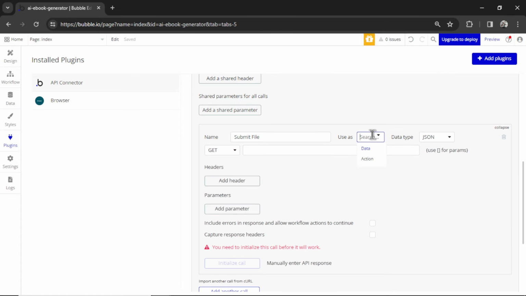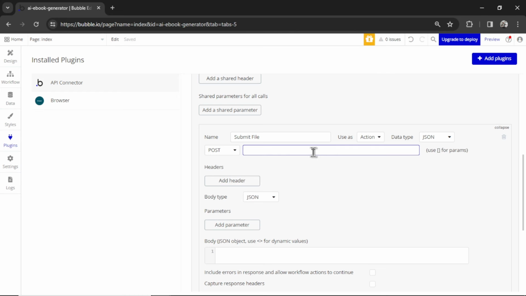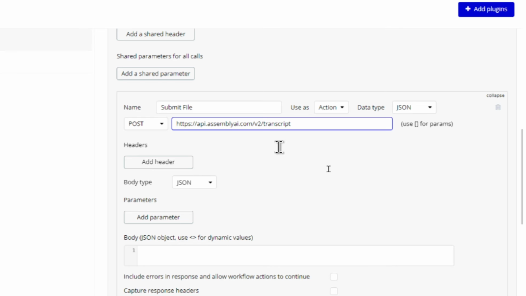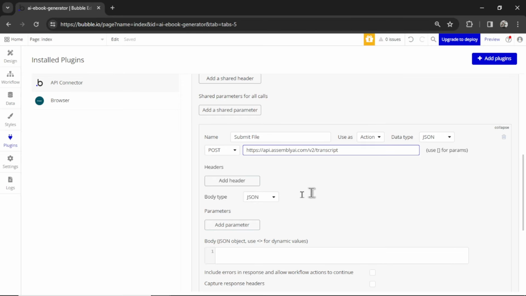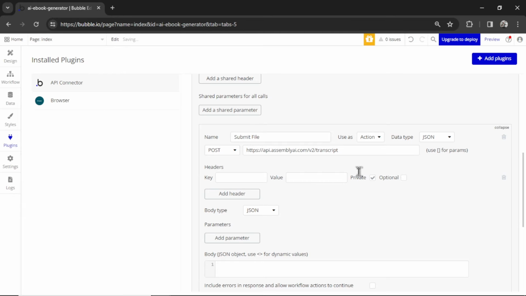So this is going to be used as an action, and that means we're going to post it, and we're posting our file to this URL. You can find this in the docs, but again, I'm going to paste it in the lesson notes below. We are going to need an extra header for this call, and this is the same thing. It's content-type, and then application/JSON.